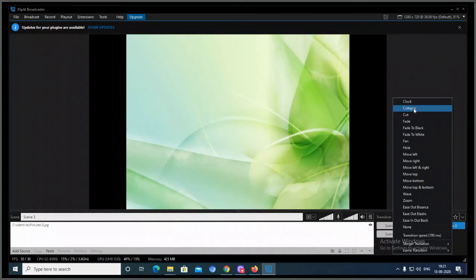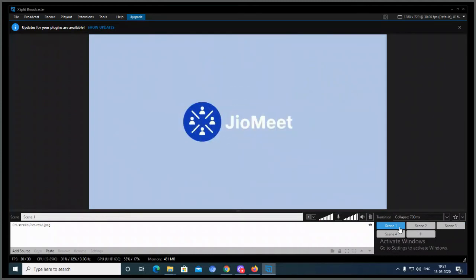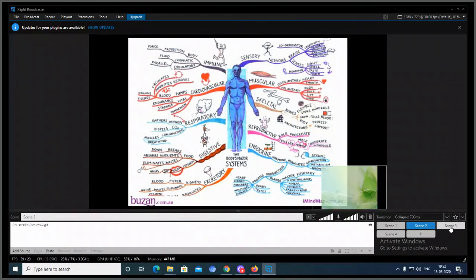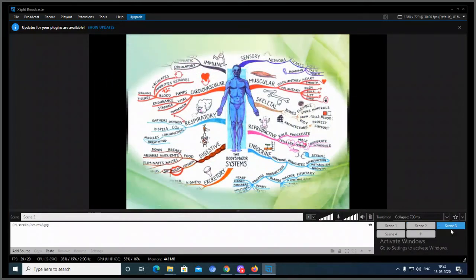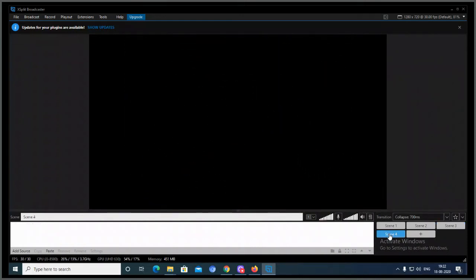So I am going to select collapse. Now I am going to change scene 1. Now I would like to change the scene 2. Likewise you can change your scenes, right?